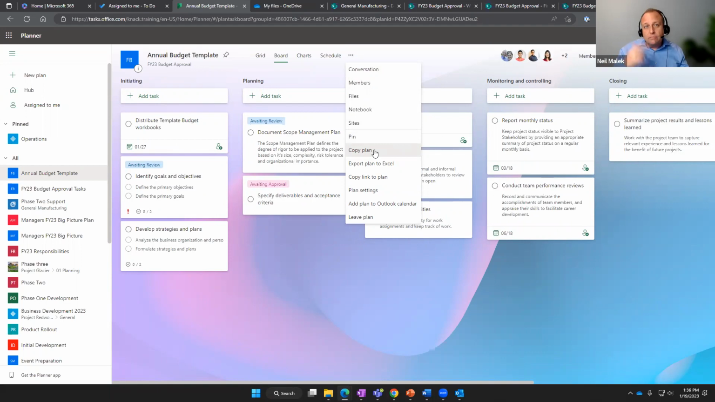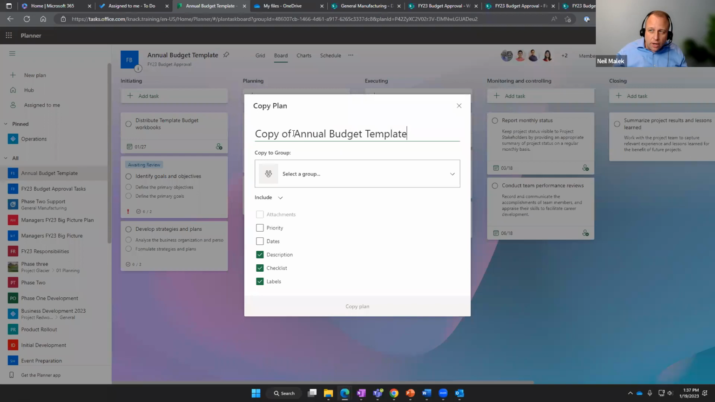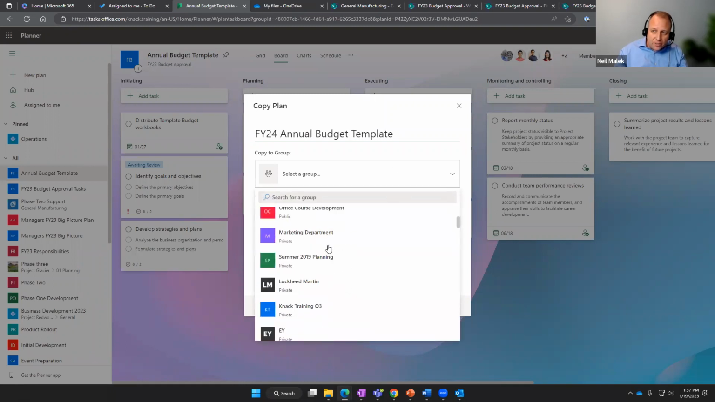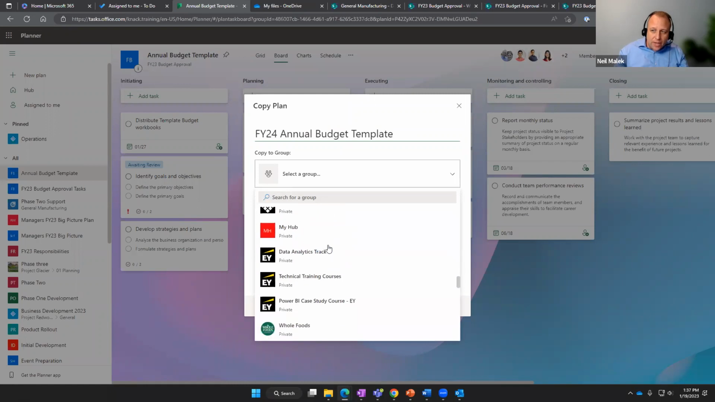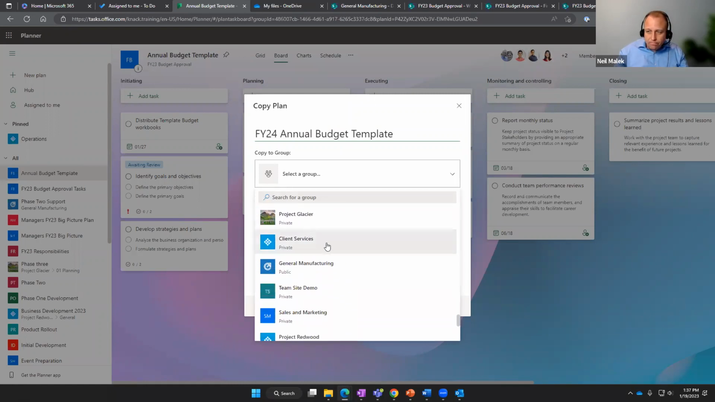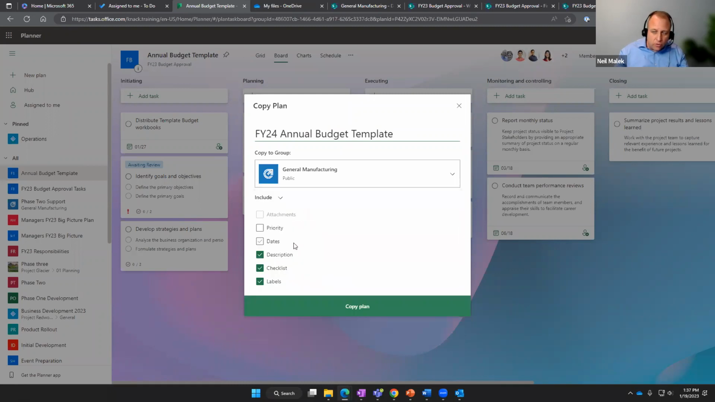Copy the plan means make a new copy of it, and then you can put it into another team if you like. So here I'm going to click on copy plan. I'm going to call this one, let's call this FY24 annual budget template. And I'll put it, again, you see here all these groups. I'll put it into a different group here. I'll do my general manufacturing group.